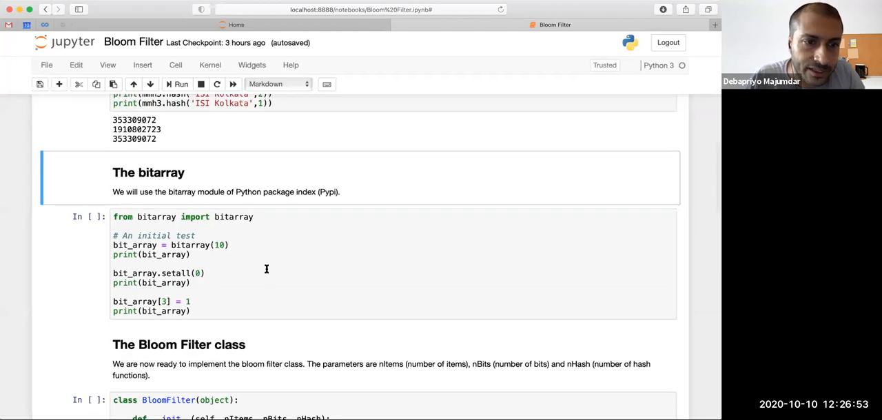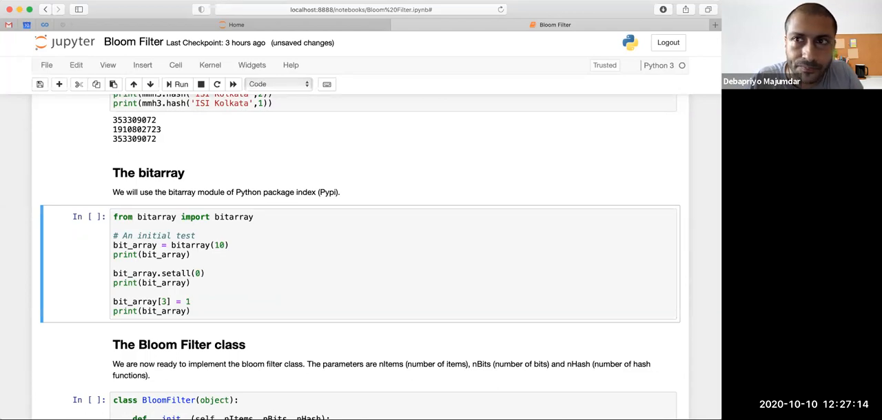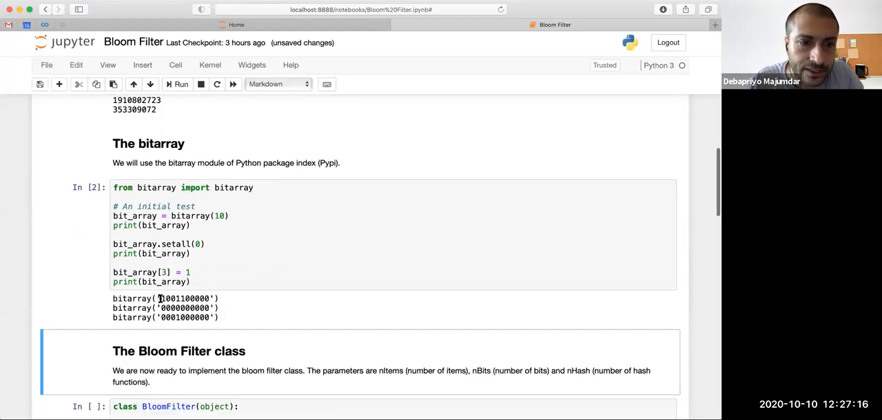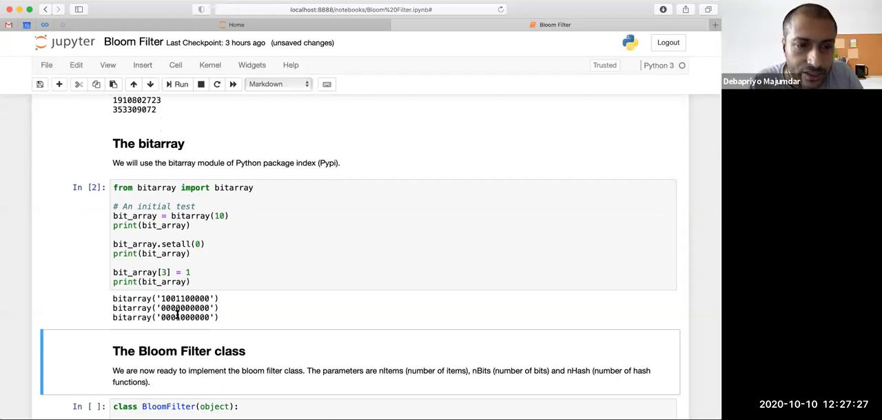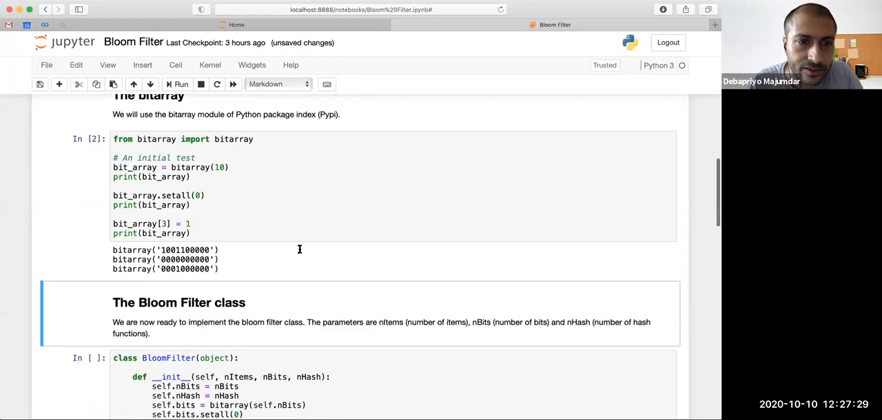So let's do an initial test. If we initialize a bit array with bitarray 10, then it will initialize a bit array of size 10, right? You see the initial one is a size 10 bit array, but with random contents. We don't have control over this, but we can set all of the bits to 0, and then we can choose to set any of the bits to 1. Let's say from index 0, the third one we have set to 1 here, right? So that also we can do.